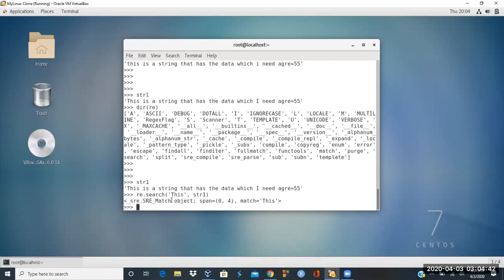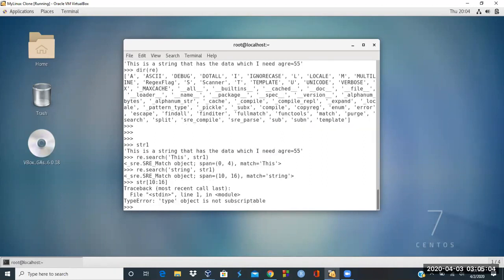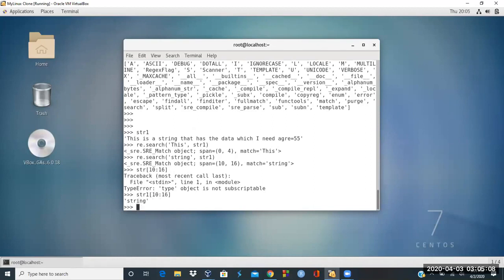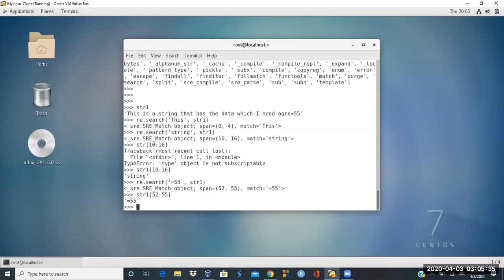Notice it told me the object it found between 0 and 4. If I look for the word string, it's going to say 10 to 16, which means if I use string 1, 10 colon 16, I'll get the output string from it. So if I'm looking for 55 on my match, on the search, I'm putting the word is equal 55, let's say. That's a 3-digit number, 52 through 55. Then I could print string 1, 52 colon 55. That would give me exactly is equal 55.